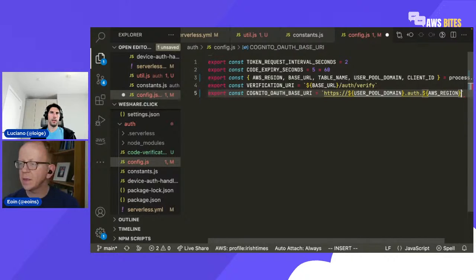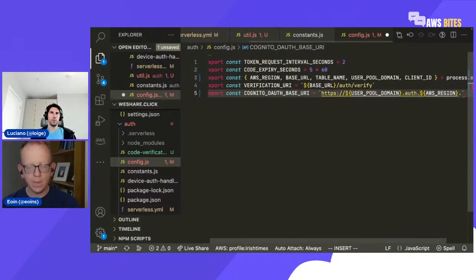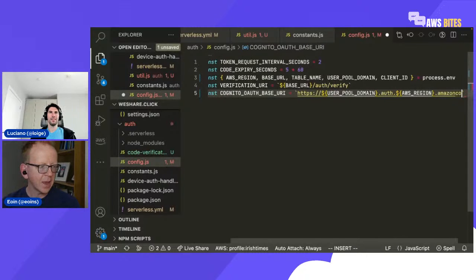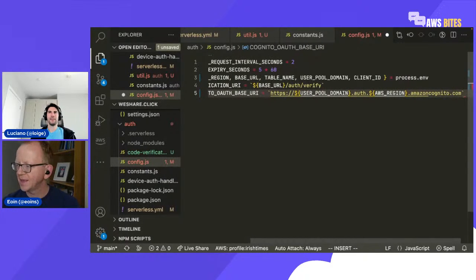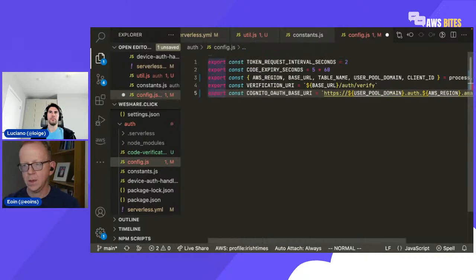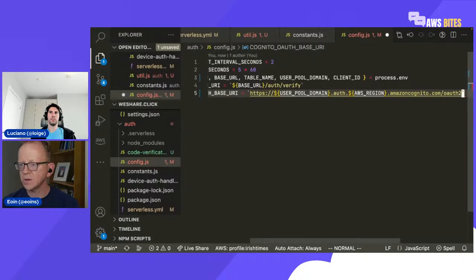By default, every Lambda has that, right? Or do you need to explicitly? Exactly, yeah. Then is it also in the context? It might be in the context. I think it is. Yeah. So that's your domain, and then the next part is OAuth 2. So that's the base URI for your Cognito URL.